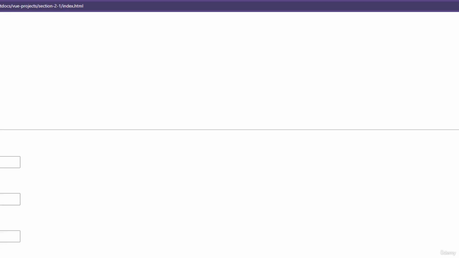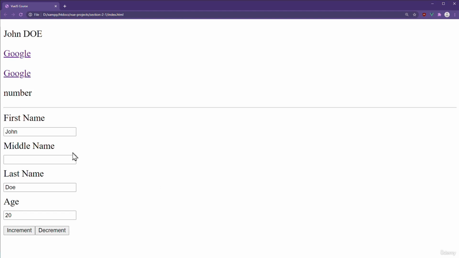Let's go back to the page. Instead of seeing the age, we'll see the data type get outputted. The data type for the age is number. It's because the original value is a number. If I were to press the buttons, the data remains the same. However, if I type in the input, the data type is converted to a string. It doesn't matter if the actual value itself is a number.